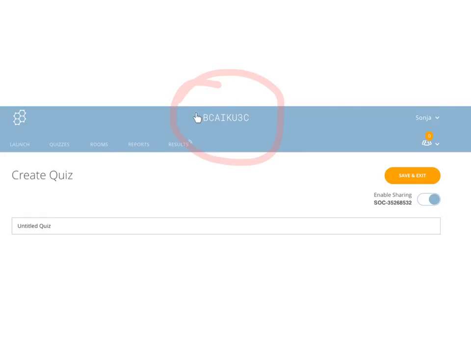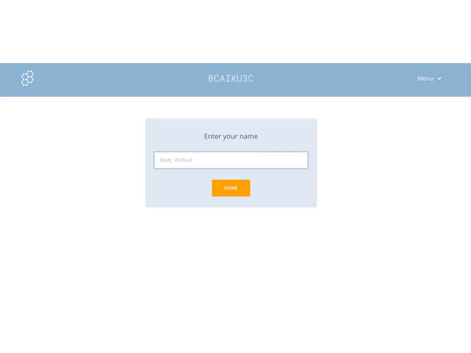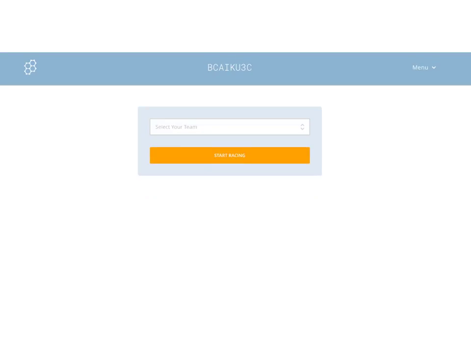Actually, I use only one room, but if you have different classes, then you would maybe have more rooms. And each room has a different password, and you just write the password on the blackboard, so students just enter it when they enter the room. After that, they enter their name, and go on done, and then they will start the quiz.